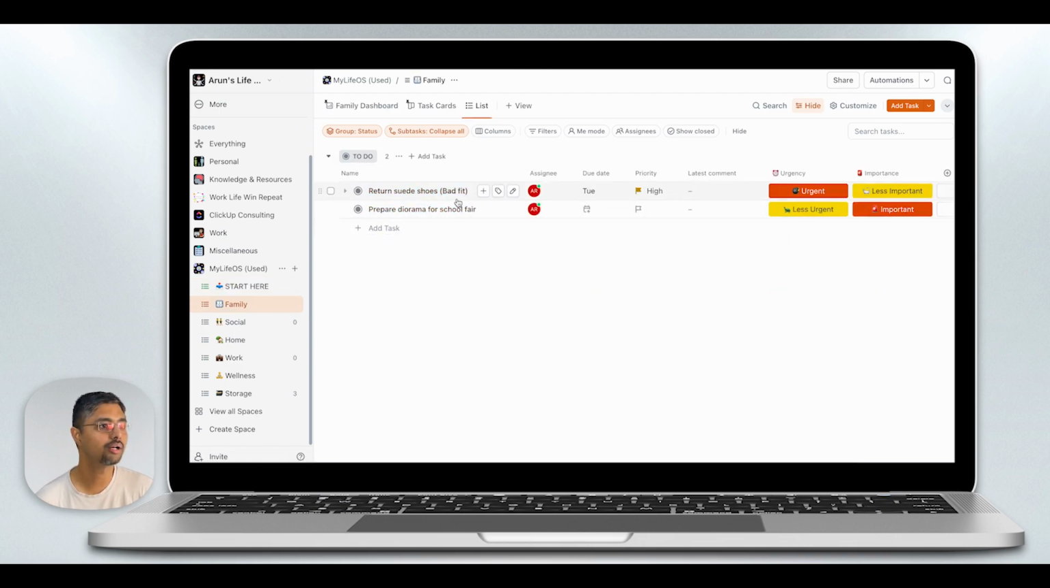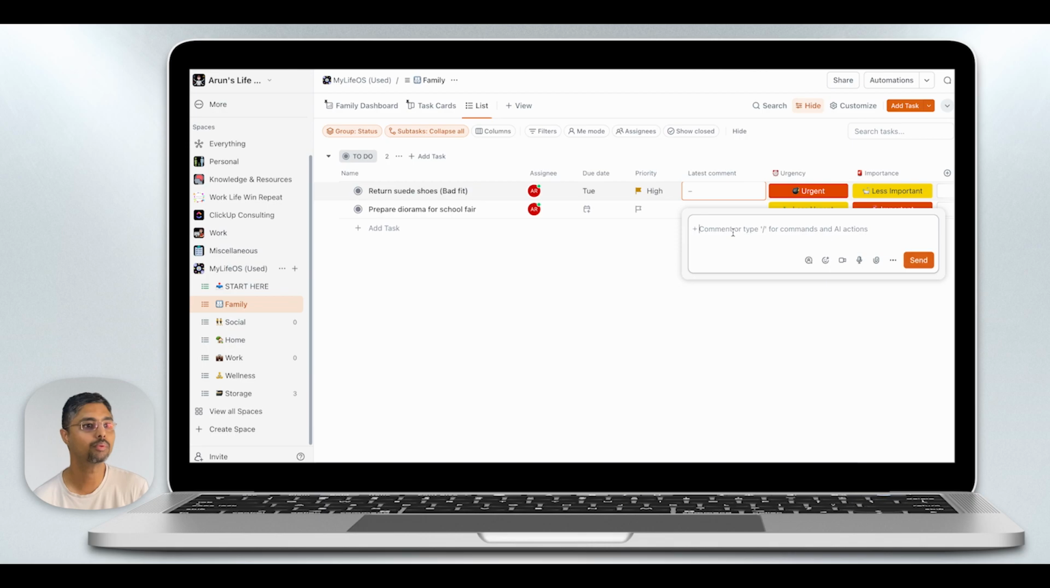So here we are. Return suede shoes that are a bad fit. As soon as I mark them as urgent and less important, ClickUp has assigned a priority to that. I can put in a quick comment saying what I need to do with this task. And this is what we can do in containers. We can add more context to these tasks, and we can also update ClickUp on the progress that we are with these tasks.